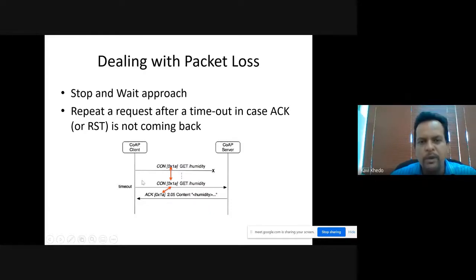So CoAP is waiting. Since it is a CON, it was expecting to get an acknowledgement, but after some time we don't get one. So we conclude that most probably the packet has been lost. So we reinitiate our CON, this is the ID, get humidity. I send it again to the server. Now I get an acknowledgement. So I'm happy, so I don't retransmit.